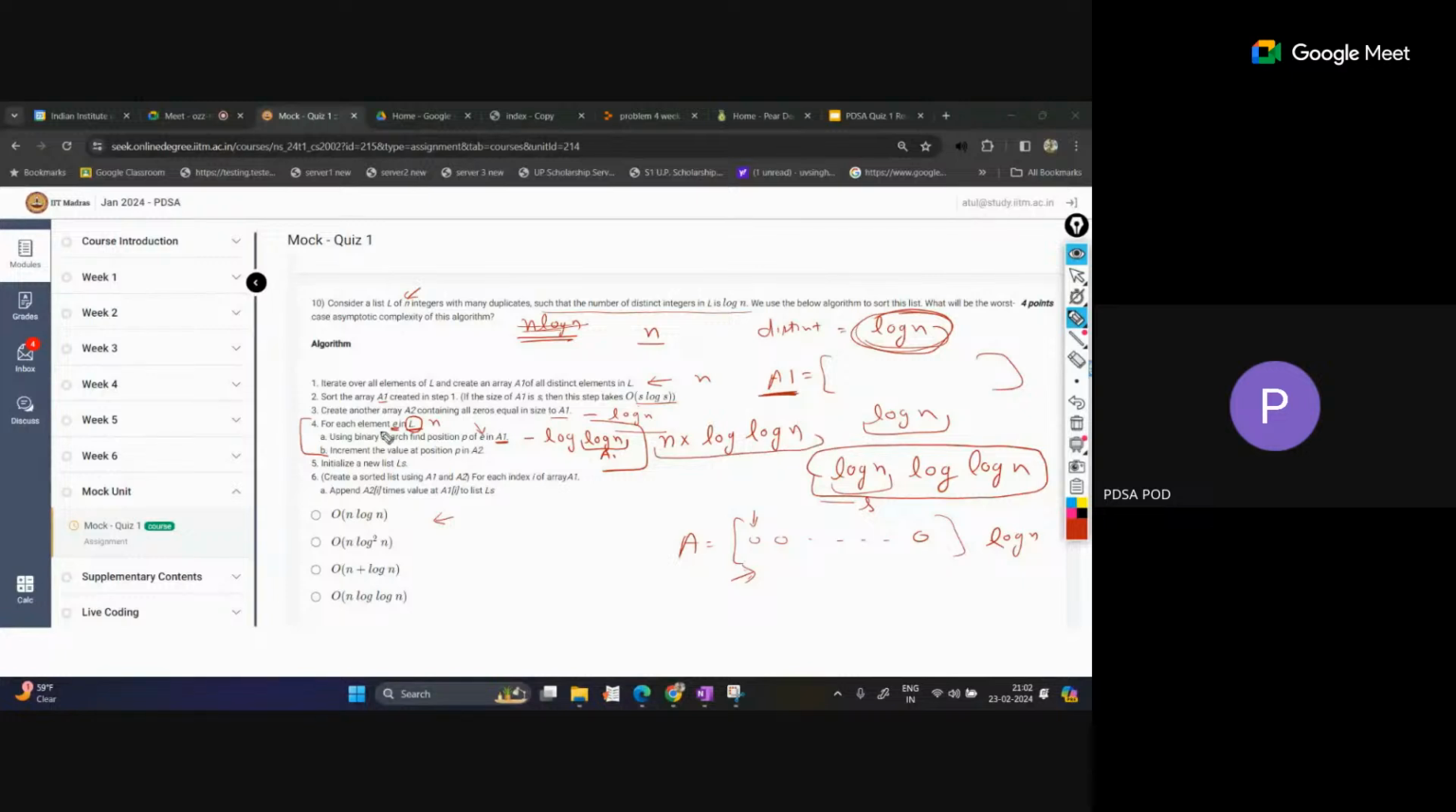So this is the overall complexity for this fourth step. Now, initialize a new list. Once again, the number of distinct integers is log n. And these are sorted lists actually. So step 4b is saying, I'm not very clear.